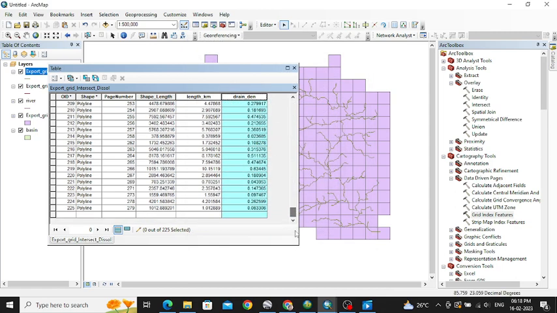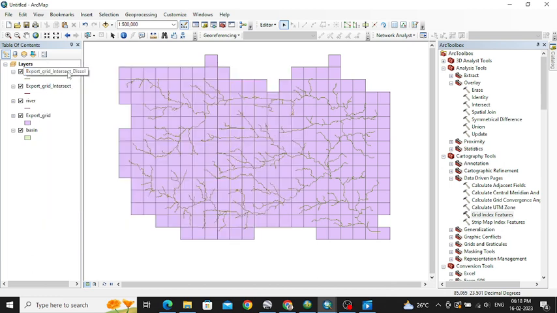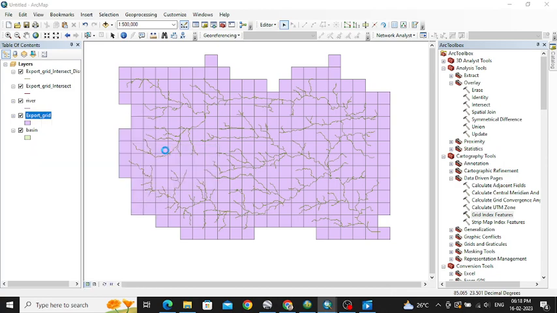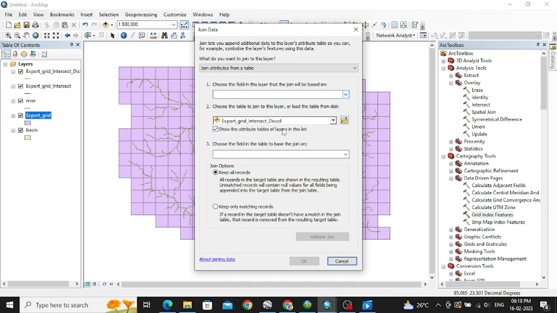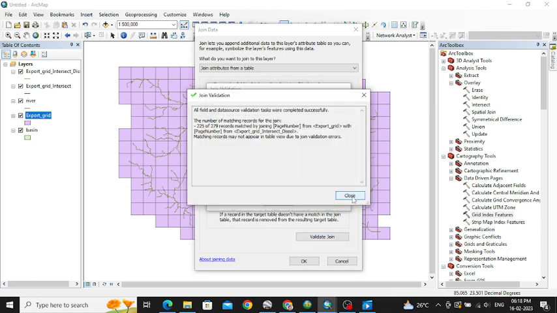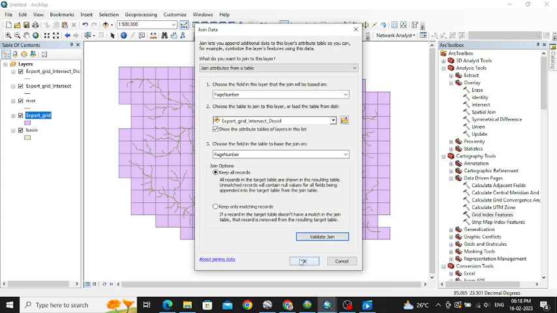Now what do we do? We just join this attribute table to the grid feature. Click on the export grid, and join and relates. Now in join, select export grid dissolve. Now select the page number, here also page number, and validate join, and then close. Just click OK.